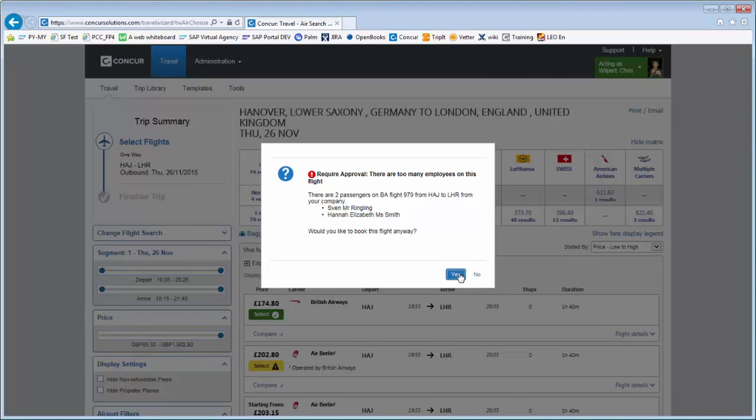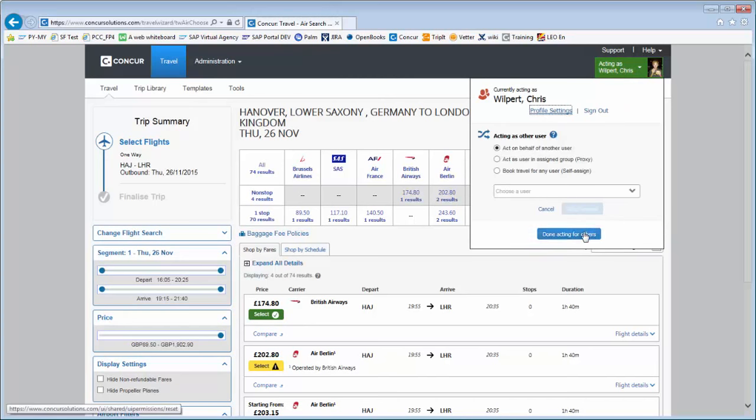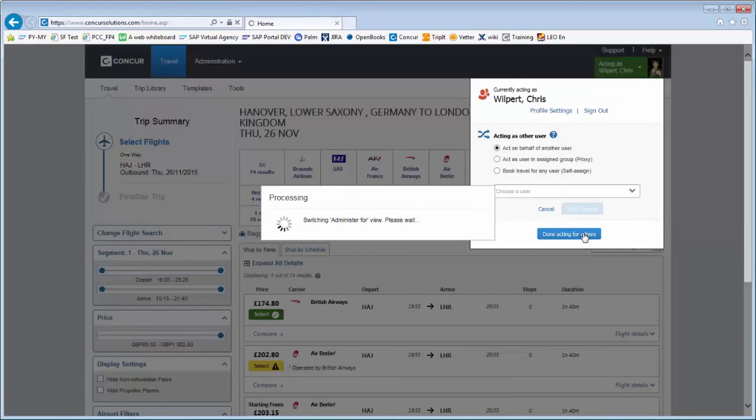As Chris does not want to fly from Hanover to Heathrow on that particular day, I stop it here, but I think it makes the whole principle clear. And you also see that setting this rule up can be really done in a couple of minutes. So before I do anything stupid, I stop acting for Chris and go back to my own home screen.